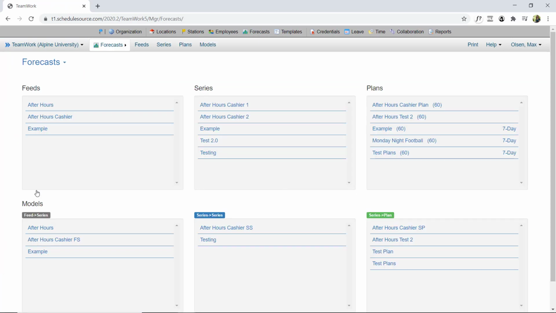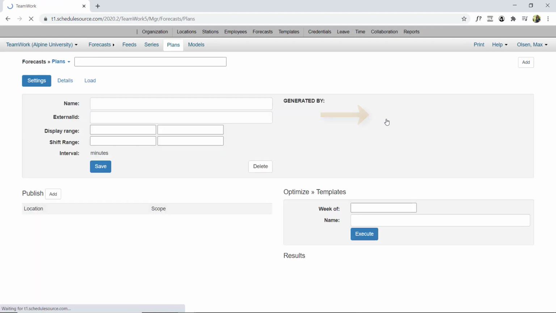Next, select the plan you would like to publish. You can do that by choosing Plans in your new top menu bar or selecting the name of the plan to the right. I'm going to choose After Hours Test 2.